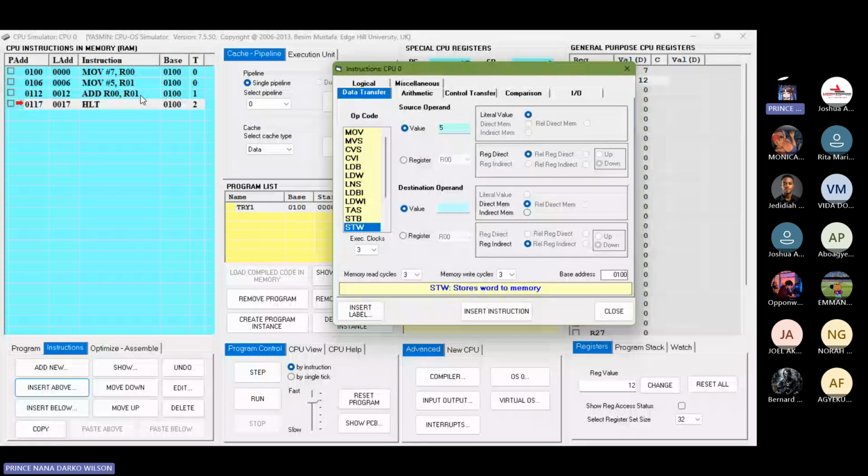Send the storage of your answer. So we go to insert above on top of your HLT. And when you are done doing that, go to data transfer, choose STW for storage. So you store the words that have been kept in your register. You store it inside the new register 20.